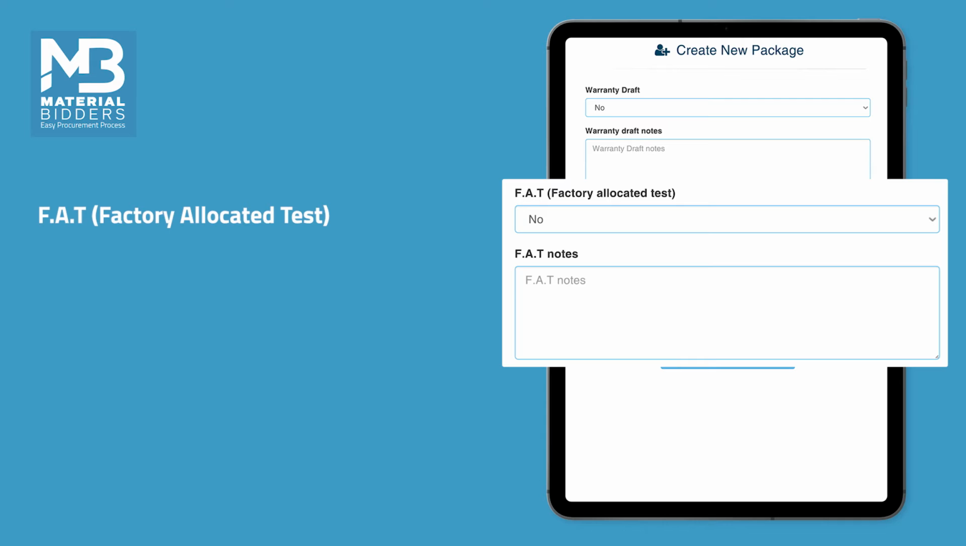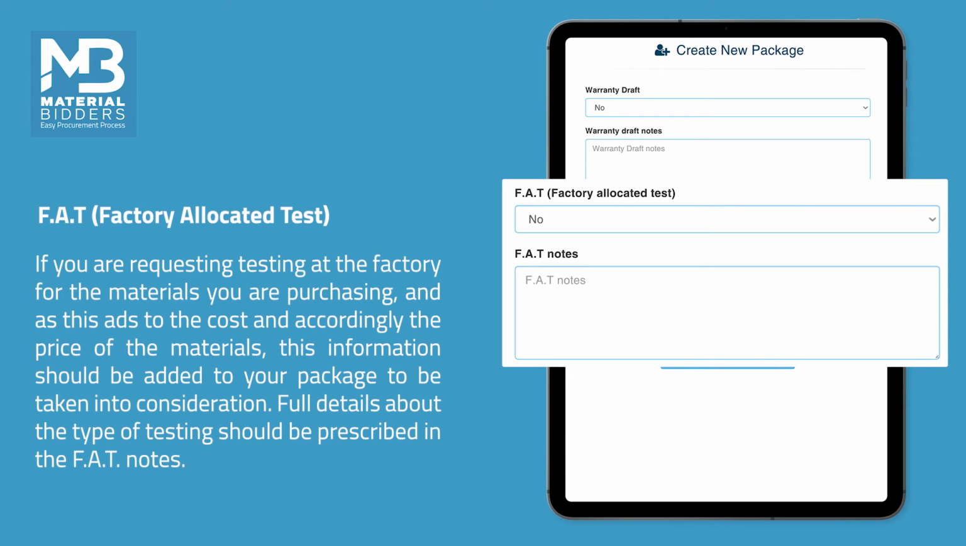Factory allocated test. If you are requesting testing at the factory for the materials you are purchasing, and as this adds to the cost and accordingly the price of the materials, this information should be added to your package to be taken into consideration. Full details about the type of testing should be prescribed in the factory allocated test notes.